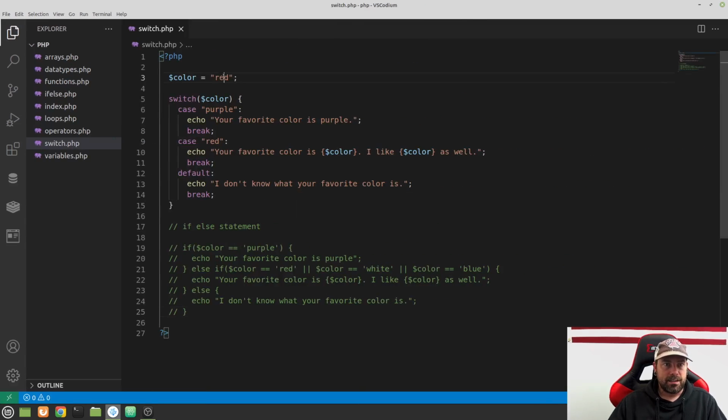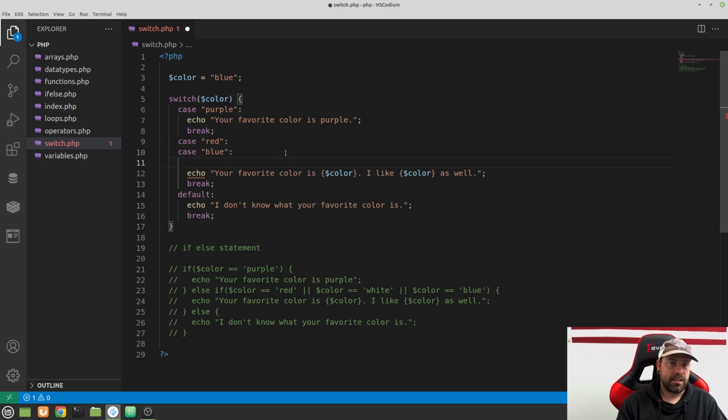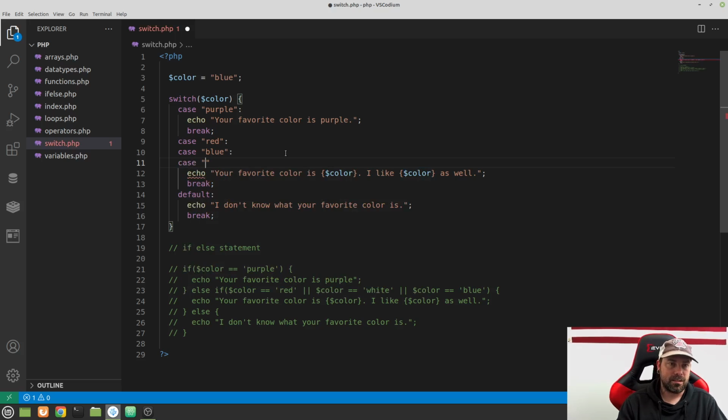But let's say their color is blue, and we want to do kind of the same thing because we like blue as well. So what we could do with our switch statement is we can start stacking these cases like this. And then I could even do another one, and I can do as many of these as I want. So now what happens is, if any of these cases are true, it's going to run this line right here.